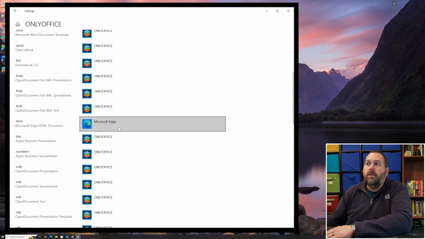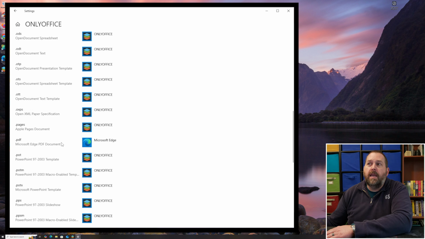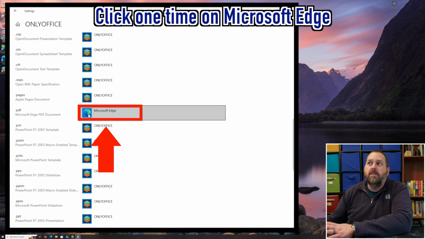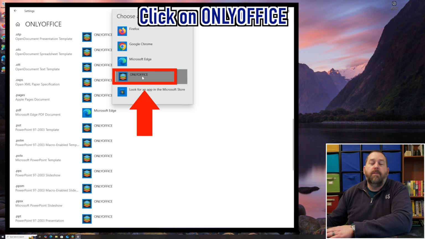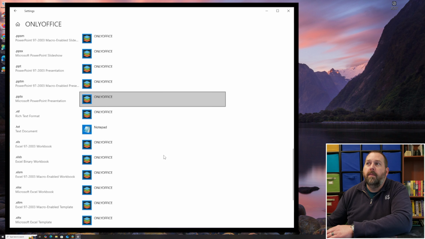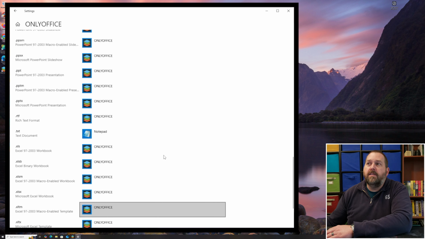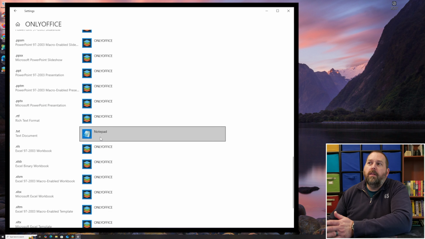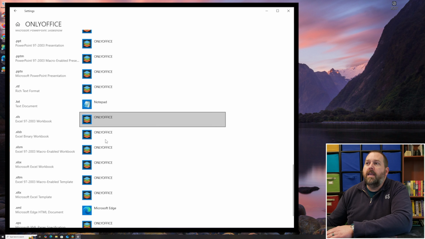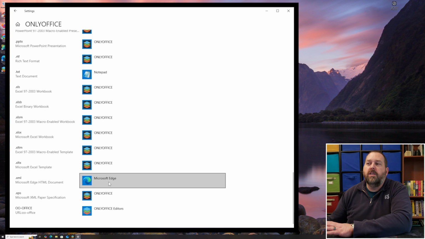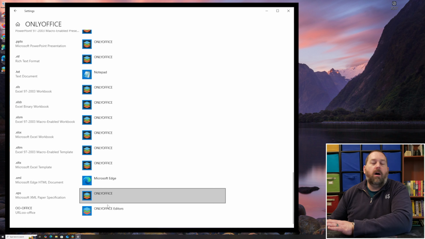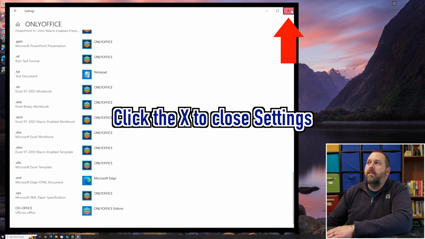But if you keep scrolling down, here's one more. It's a PDF. I'm going to change this to where the PDF actually opens with OnlyOffice instead of Microsoft Edge. And then I'm going to keep scrolling down. And then you'll notice the TXT file is going to open with Notepad. I'll let that one stay with Notepad. And then if I keep going down, you have an XML file. That one can stay with the Microsoft Edge as well. So I'm going to leave the rest of it the same. I'm not going to change it. And I'm going to close out of the settings.